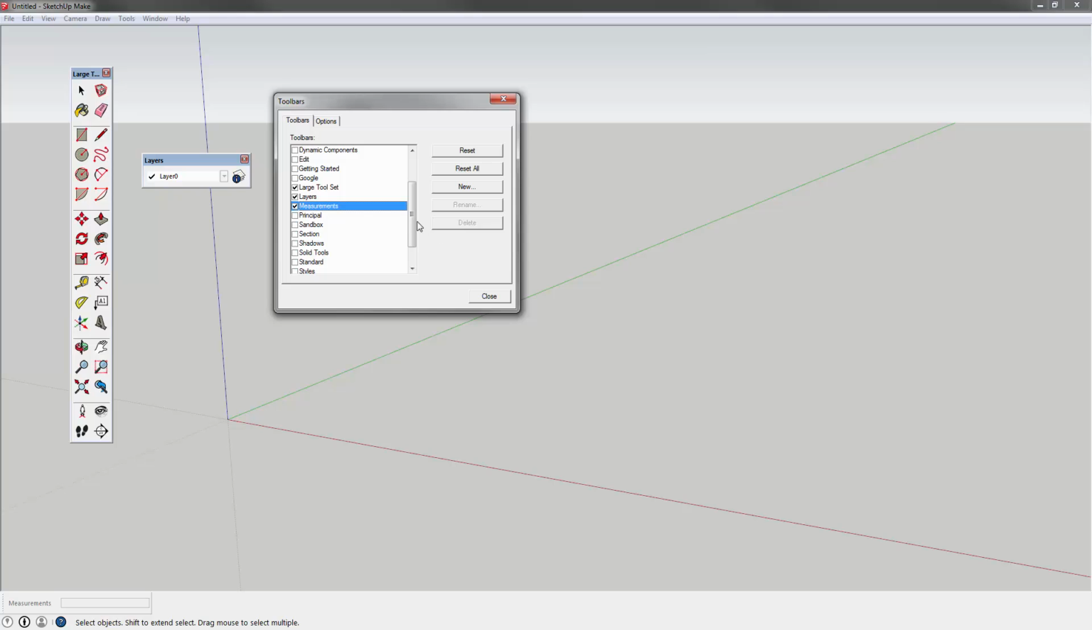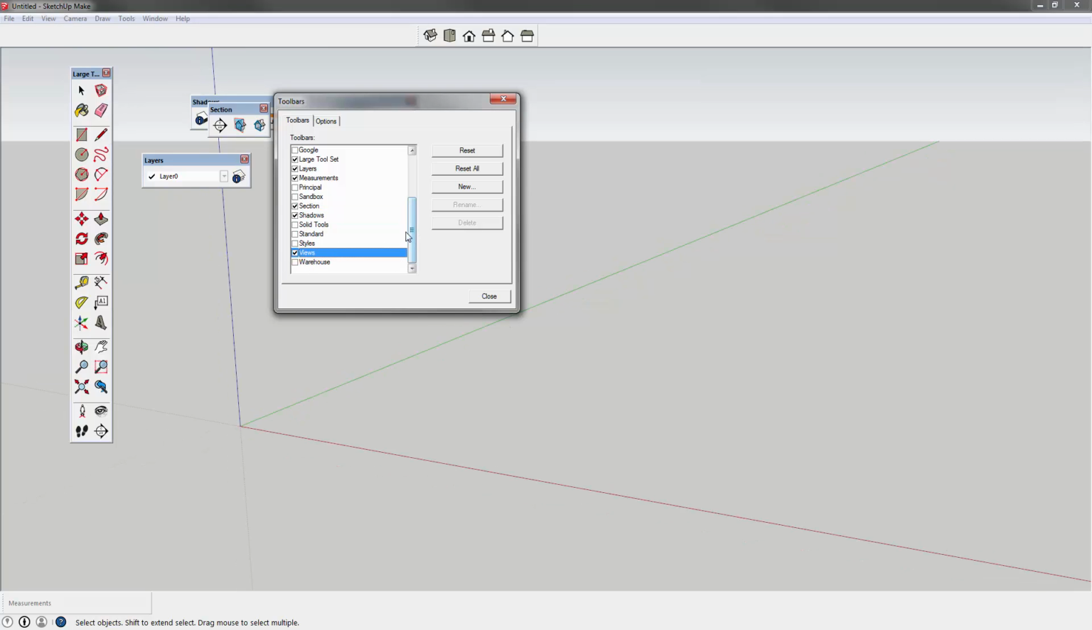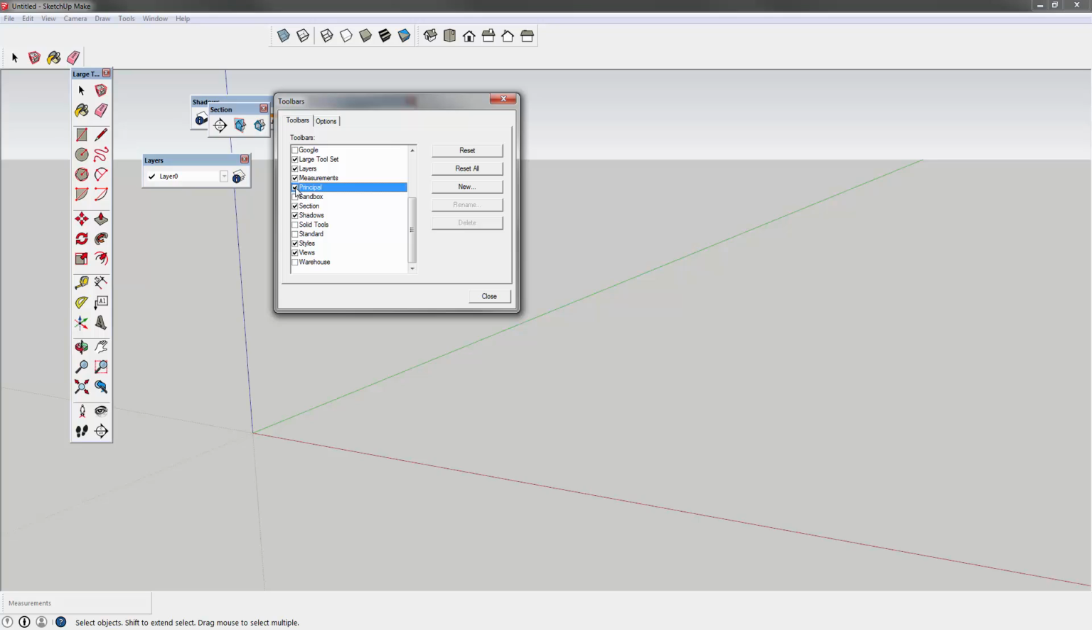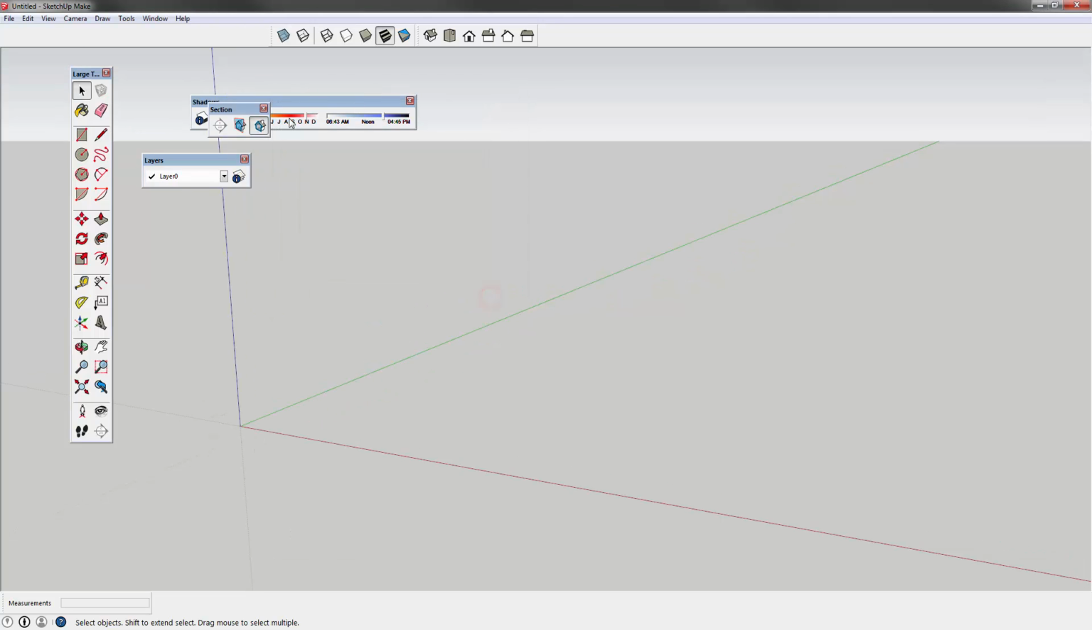Measurements, it's kind of up to you. Section, shadows, and views, styles, and so on. We can always turn on other stuff later if you want to, but you don't need that. So okay, all right.